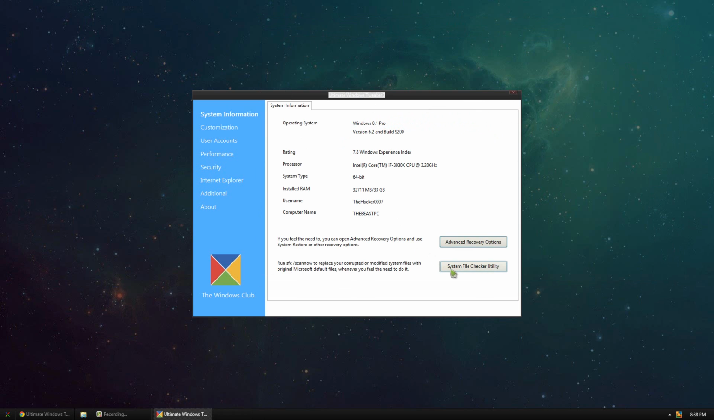System file checker utility runs the sfc /scannow command. Basically what it will do is scan the Windows drive, actually the Windows installer files, not your documents or your pictures or personal files, but basically all Microsoft's files. It will scan all of them for modifications. Any modifications that are detected will get replaced with the default Microsoft file.